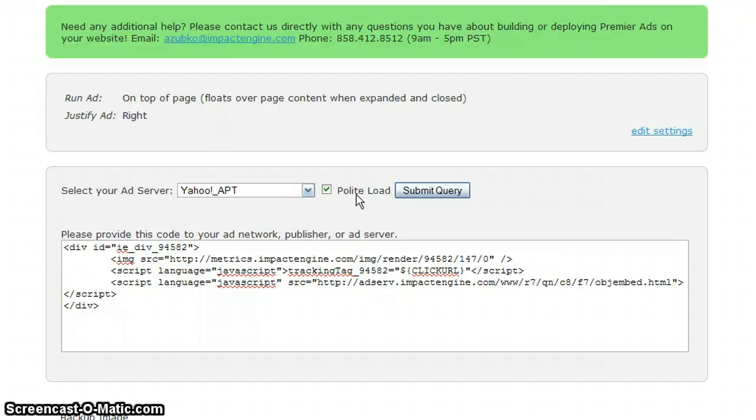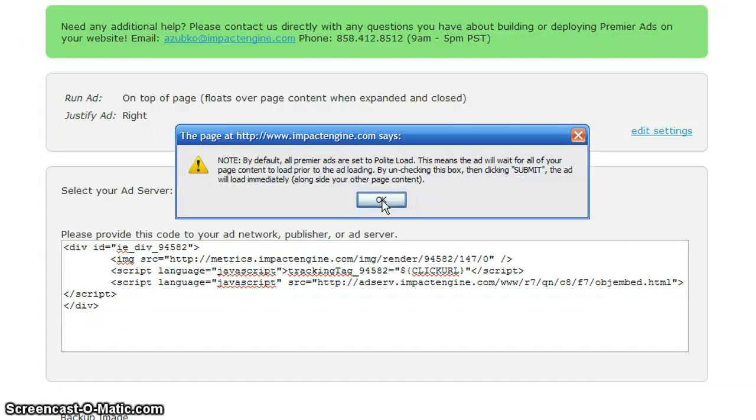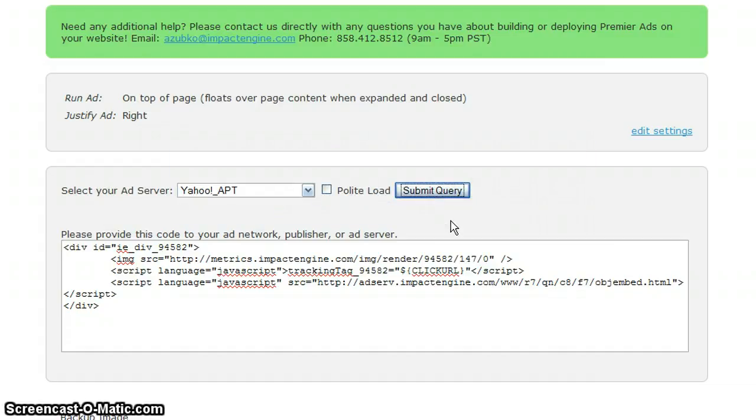And so the way that's going to feel is more like a pop-up or overlay than it is going to feel like an interstitial. To make it feel more like an interstitial, so that I click on sports page and the first thing that happens basically is this grayed out page pops up on top while the rest of the page loads underneath, and the viewer views this ad. That acts more like an interstitial. To make that happen, you simply uncheck this polite load box, click OK, and then submit query.